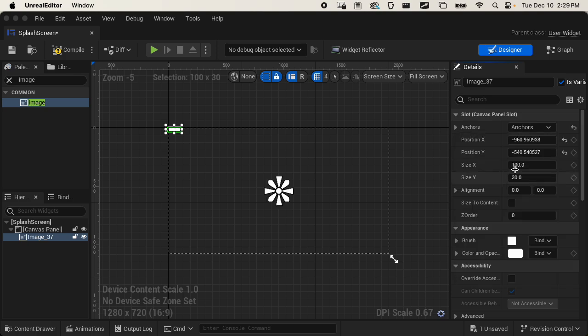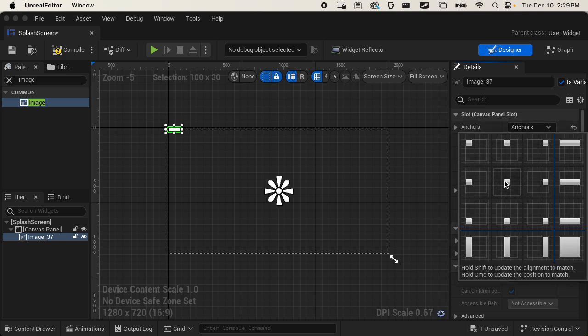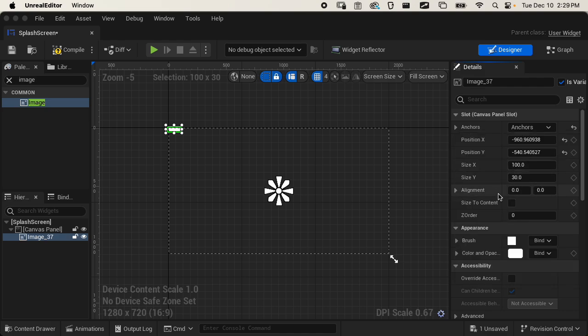I just want to center the image. So with the anchor, I'm just going to click on the center button right here. You might think that we want to make the image as big as the screen, but we don't know what size the screen is going to be. So we just want to center the image.